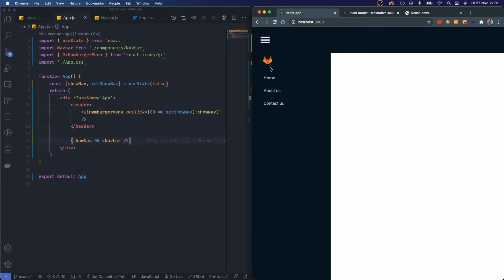However, we're not doing anything with the animation or the CSS here, so we want to actually pass this down as a prop. So we're going to pass down a Boolean value, which is either true or false, and we can call this whatever. Let's just call it show. So I'm going to pass show into the nav.